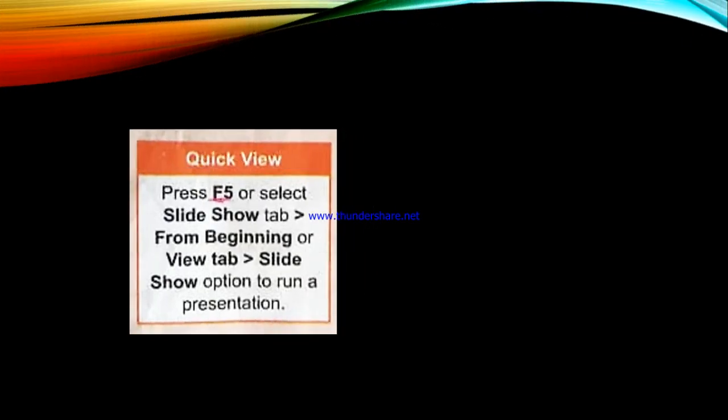Press the F5 key to run this presentation. Right now I am running this presentation using the F5 key. Or the other option is to go to the slideshow tab, from beginning, or you can go to the view tab and then click on the slide show option to run a presentation.